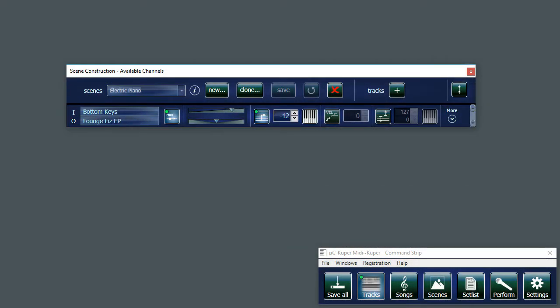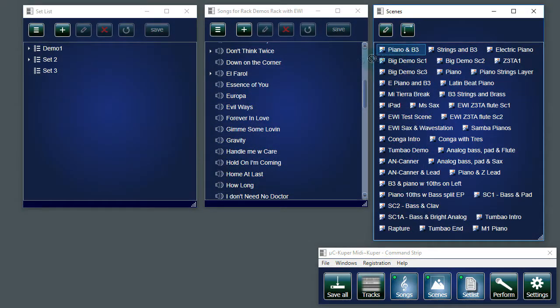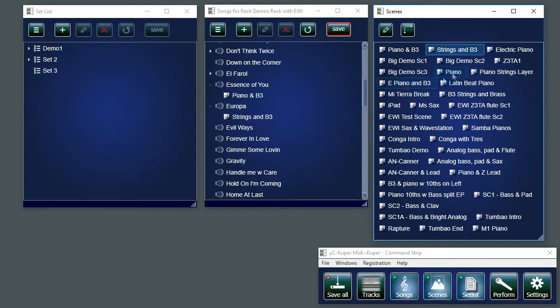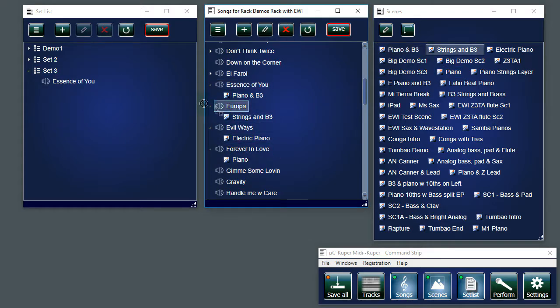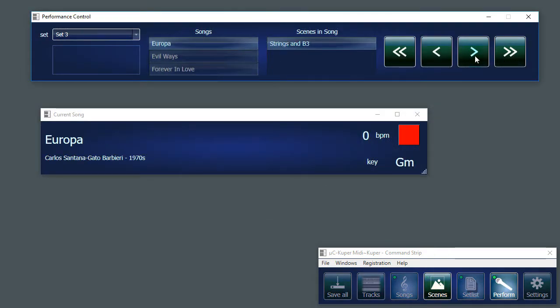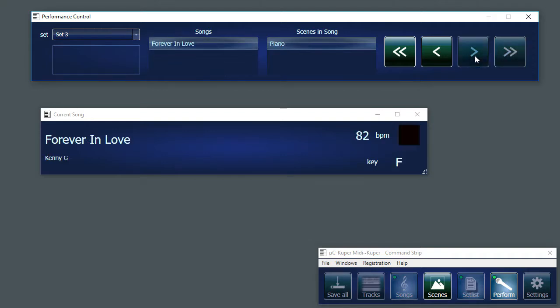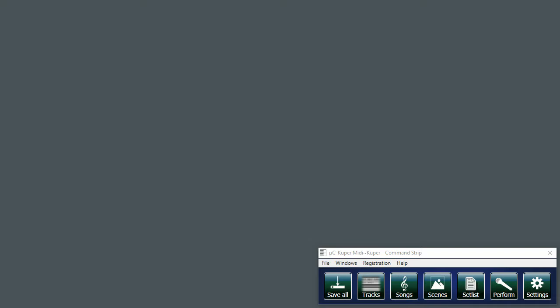Each scene you set up can be a different combination of all these things I've described. You assign scenes to songs, and then define lists of songs you will perform live, and Midi Kuper will step you through each scene, reconfiguring your gear and your entire setup instantly as you perform live. In this tutorial, we will learn how to take advantage of Midi Kuper's layering, splitting, and transposition capabilities.